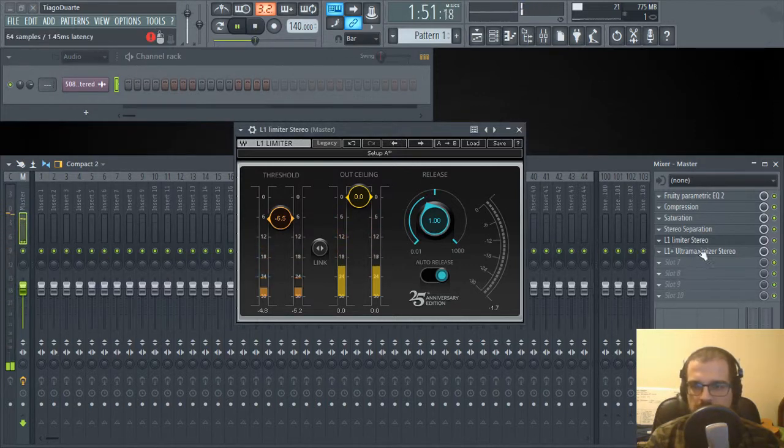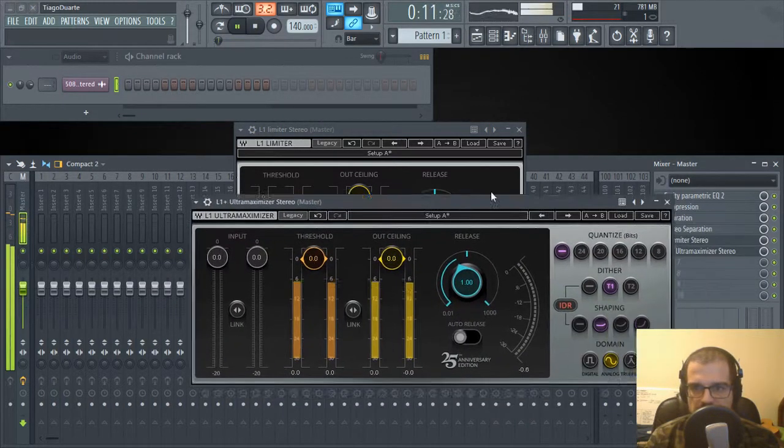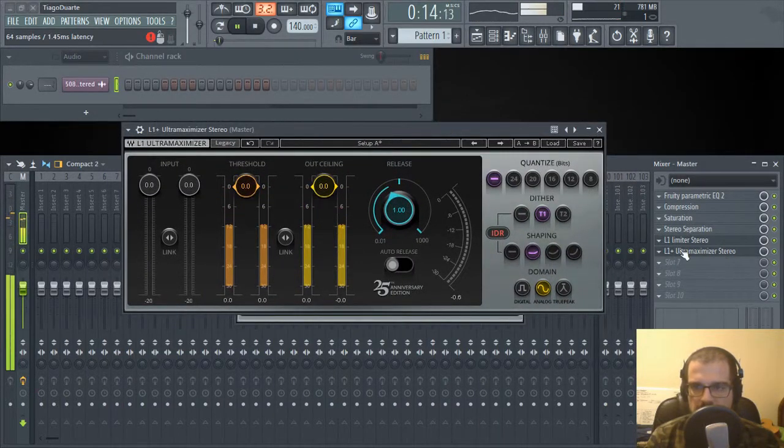Okay, so now let's go to the last phase, which is this L1 Plus Ultra Maximizer Stereo. In this case I do the same, but the output ceiling here I want it to be minus 0.3 dB. This is just a precaution so that you don't clip any audio system or any digital system. This allows you to leave it really close to 0 dB, but not 0 dB. So you can do this, and it's a safe precaution, and I recommend you do that.